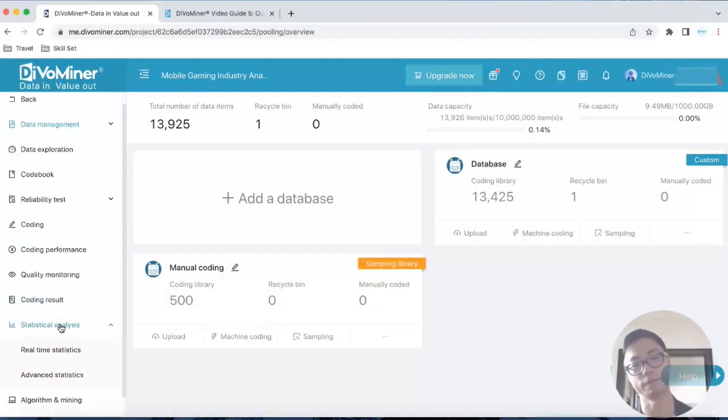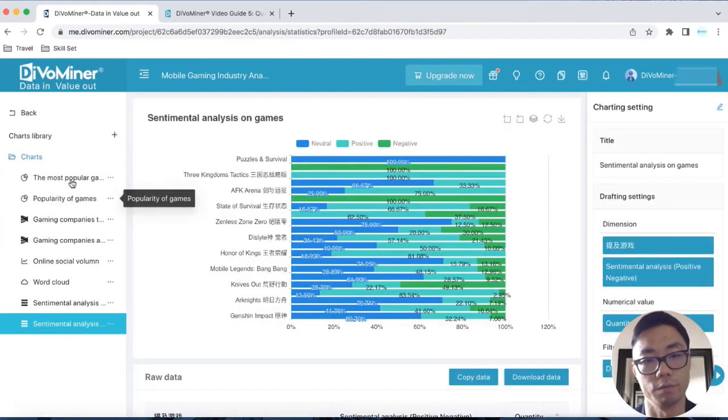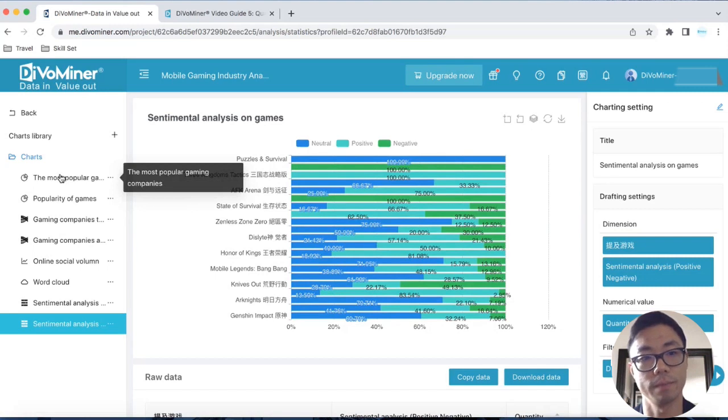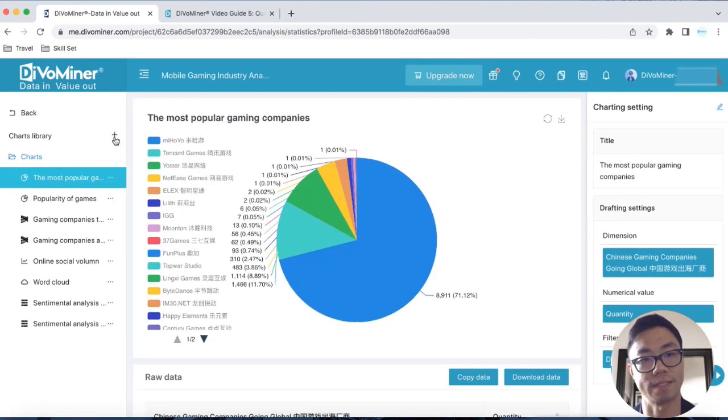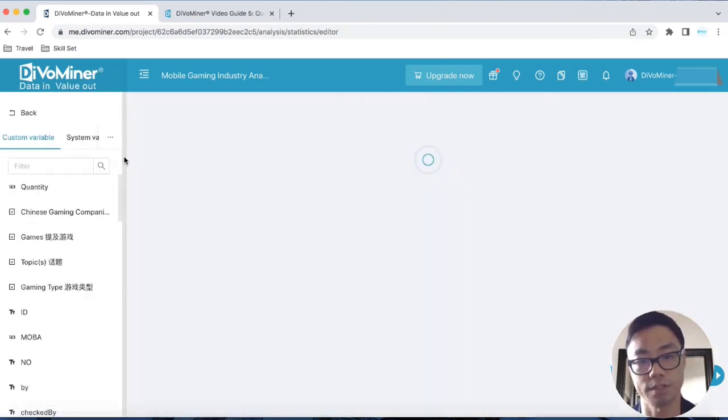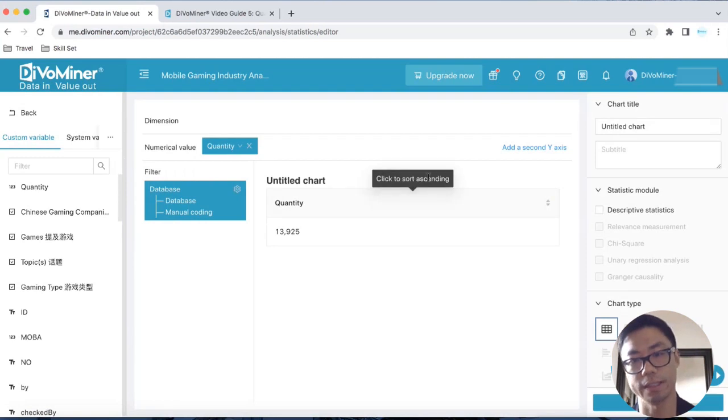Now we come to the very essential part of statistical analysis. So how did we get those results, and how do we make the chart step by step? The first thing is to click this plus button and create a new chart. This is like a blank space.